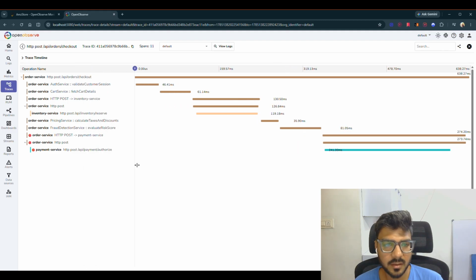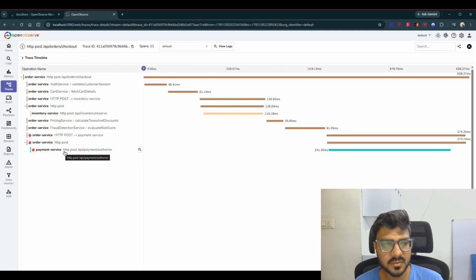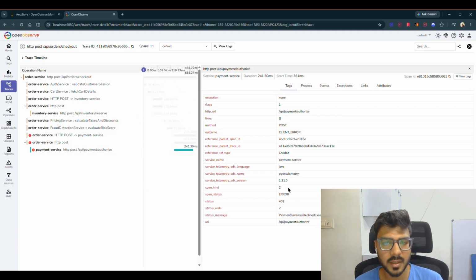So I will click here. Now I will expand this. So it's showing me that the payment service is giving me some kind of error. Okay, so let's click on it and see what happened. So here, if you notice, it's giving me a status message, payment gateway declined exception, which is card authorization declined by issuing bank with code 420. Okay, and this is an error, and the status code and status, everything is here, and I can see it took this much time and everything.